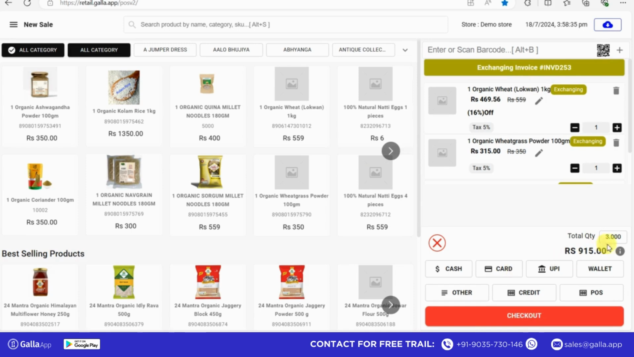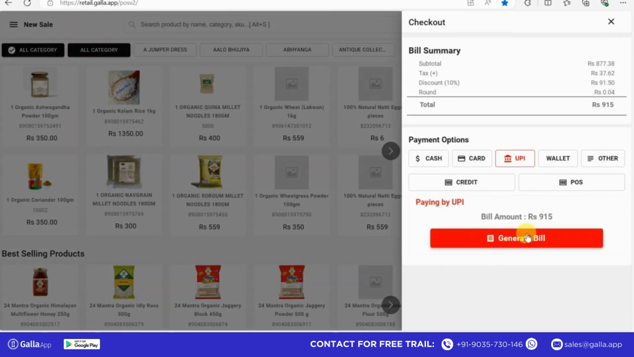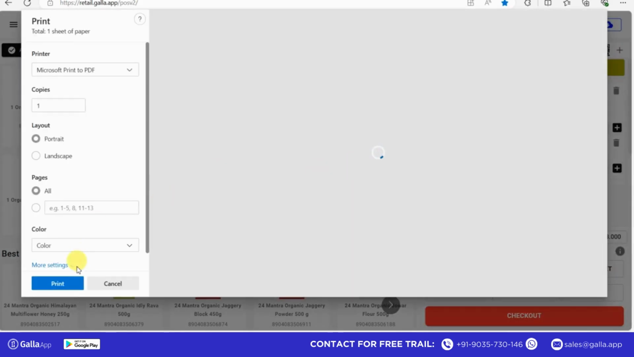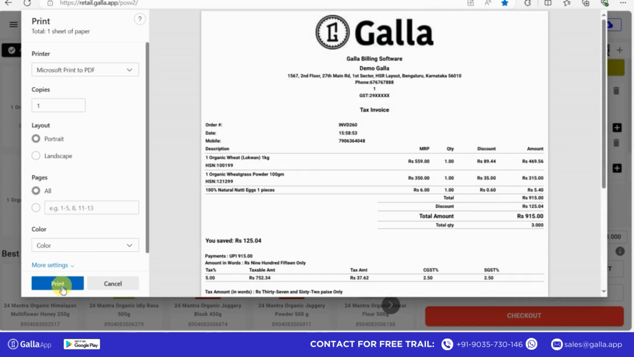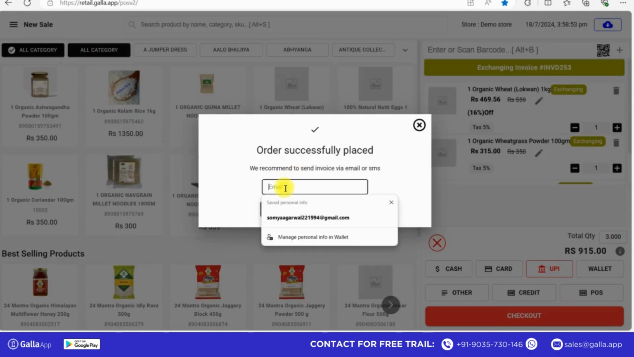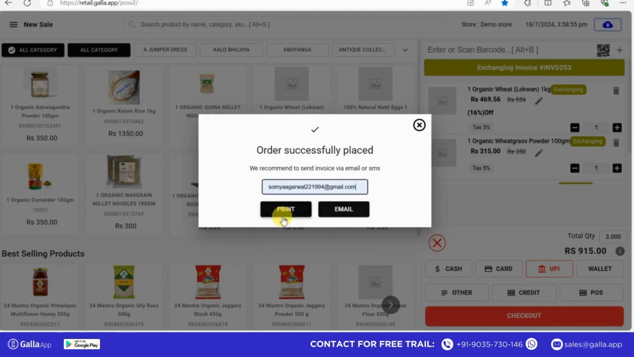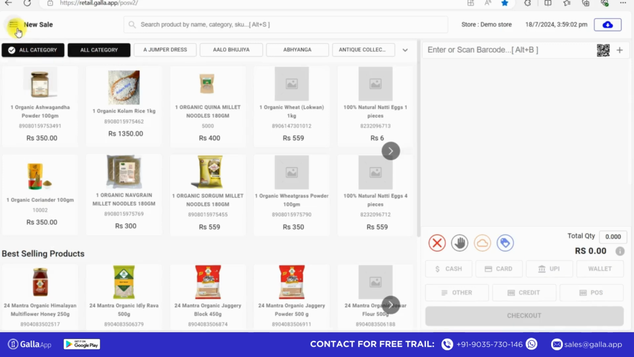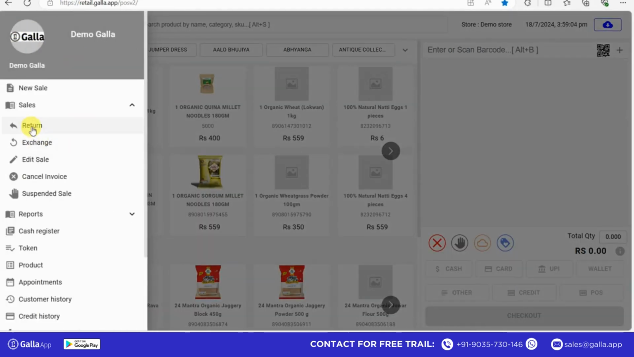See, exchanging. Enter the mode of payment. We are choosing UPI. Click on generate bill. Just simply click on print like we just did, and it will be automatically saved to your desktop, and you can also print it. Similarly, you can again send it to your email address. Now we have return invoice option.